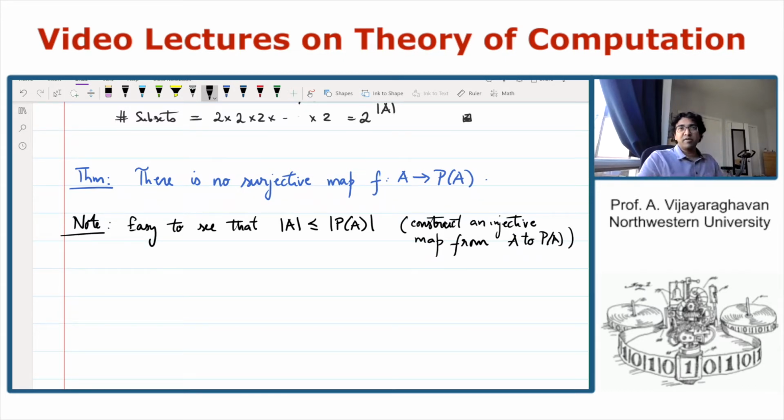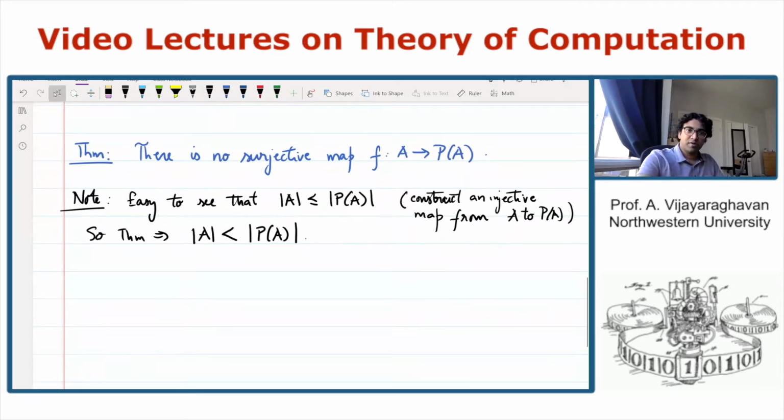So what this theorem is basically saying is that the cardinality of A is strictly less than the cardinality of the power set of A. Okay, and why is that? It's because the theorem tells you that the cardinality of the power set of A is not equal to the cardinality of A. But we do know that the cardinality of A is less than or equal to the cardinality of the power set of A. So this is the strict inequality of cardinalities that we have seen in the previous video. Good.